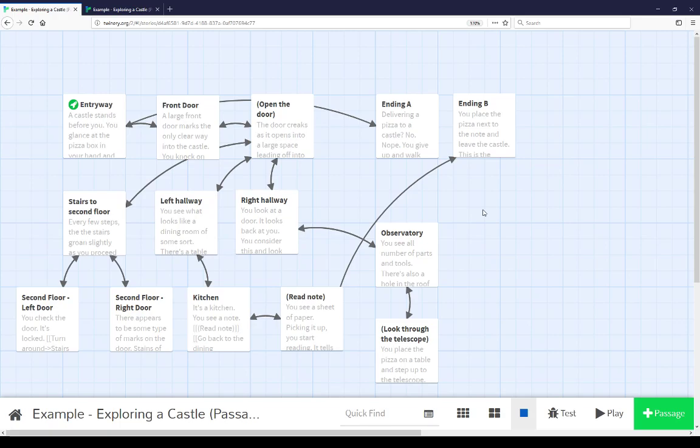In this video, I'm going to cover an example called exploring a castle that uses passage links, just exclusively, no other functionality.